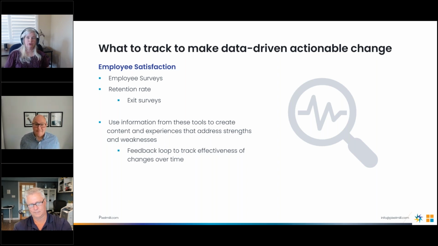And another thing to think about is what to track to make data-driven, actionable change. You can look to employee satisfaction around that, so if you are doing employee surveys to get the overall sense of how the team is feeling, or retention rate, to pull out things if you're doing exit surveys. You can use the information from these tools to create content and experiences that address these strengths and weaknesses.